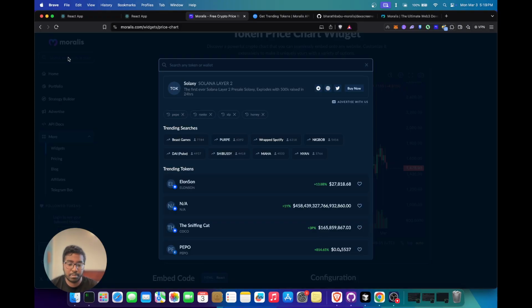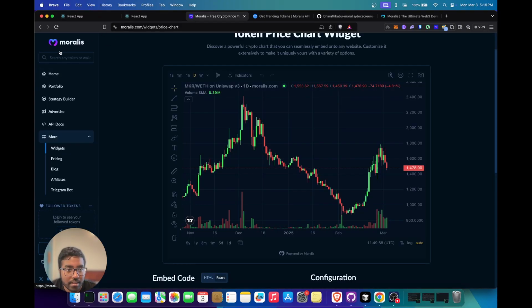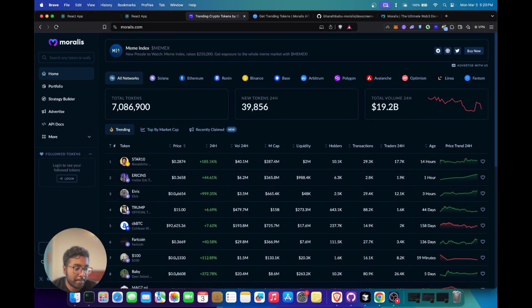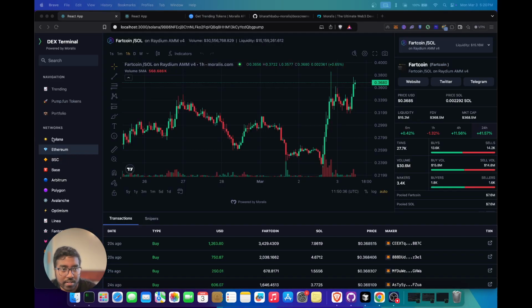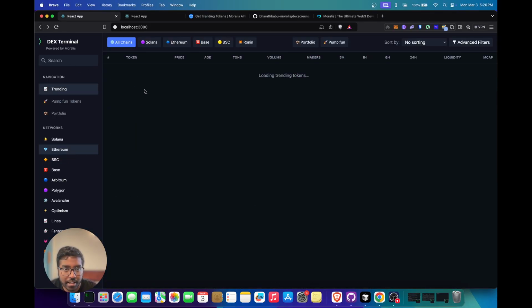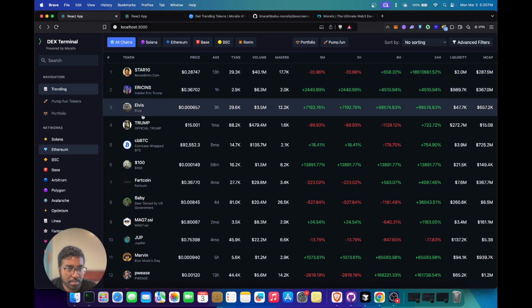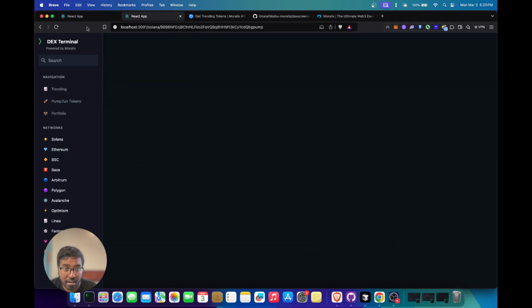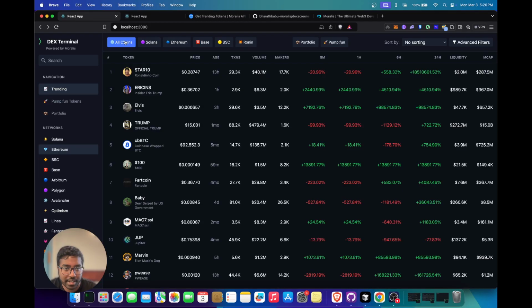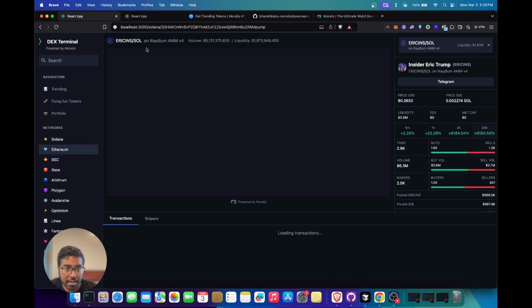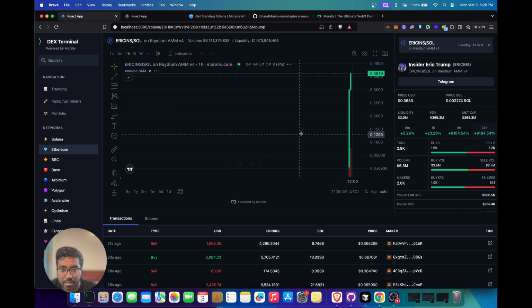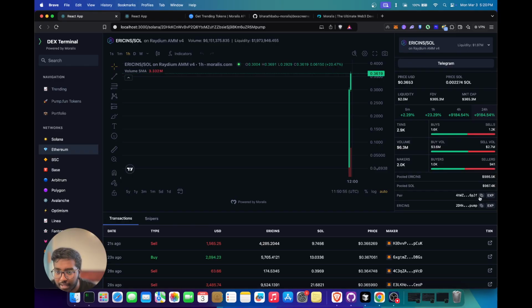I'm just going to open up. Alright, it looks like I was trying to open the token page from this particular 3001 port, which is actually where we have not defined the token page yet. Now if you come in and click on any particular token here, you can see we're going to get the chart for this Insider Eric Trump token, and I have the pair address right here.